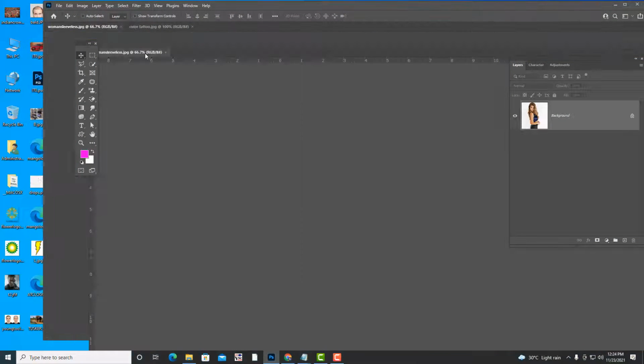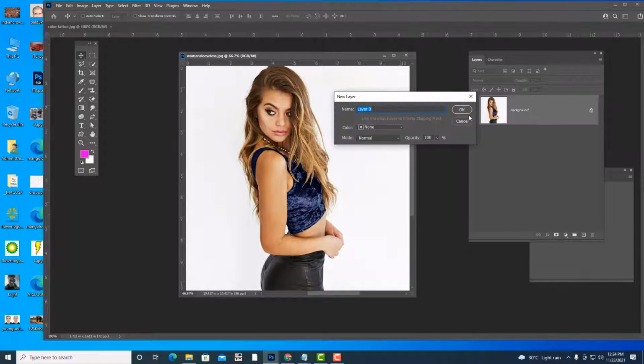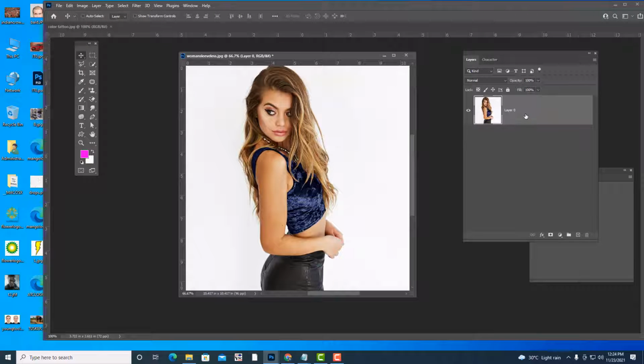Okay, so what we are going to do is, first I am going to take a duplicate of this layer. We can take duplicate, Control J. Then I am going to convert this image to black and white. This is the next important thing. So how to convert an image to black and white? Control Shift U. So now the image is converted to black and white.